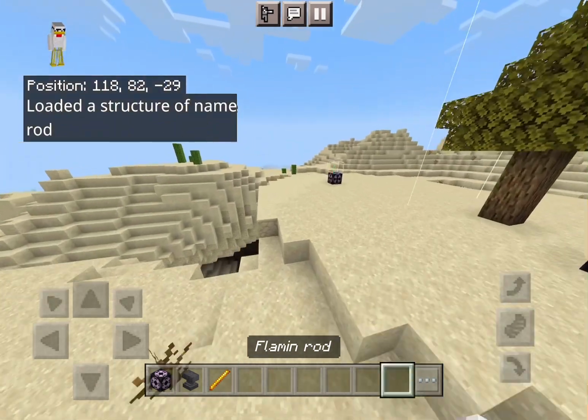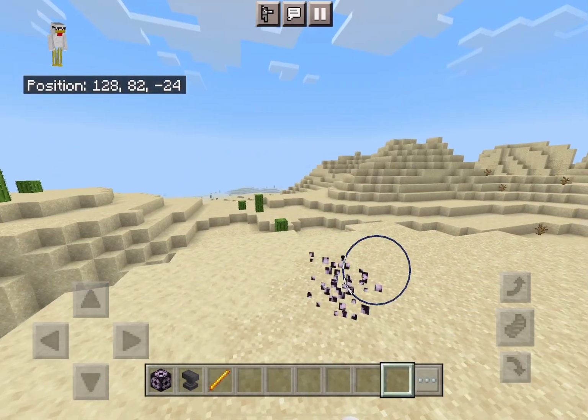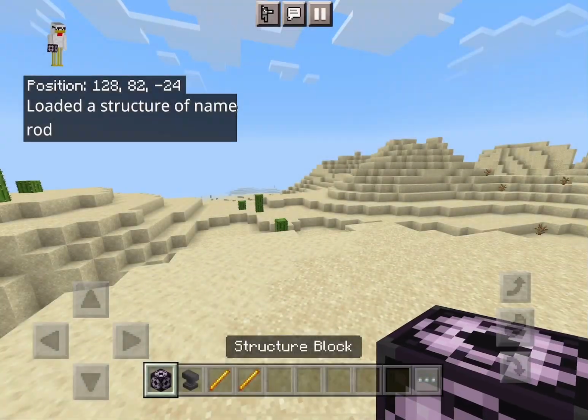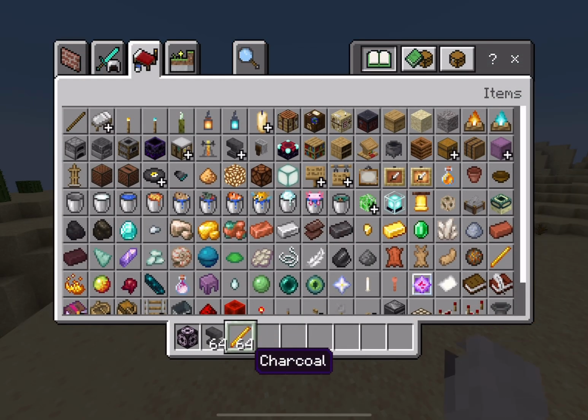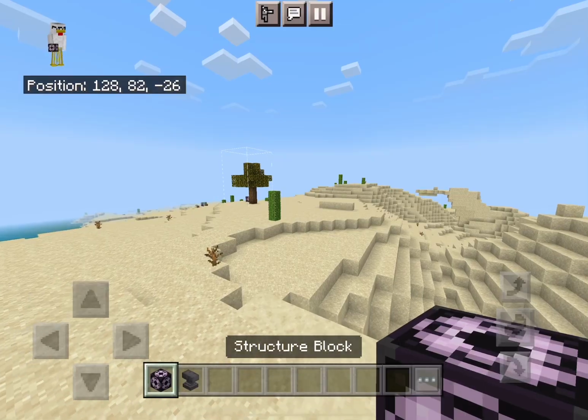As you guys can see, every time I type it, I get it. But if you guys want to do this to a player, just type /execute at the random player or someone, run /structure load, and then just do that command.